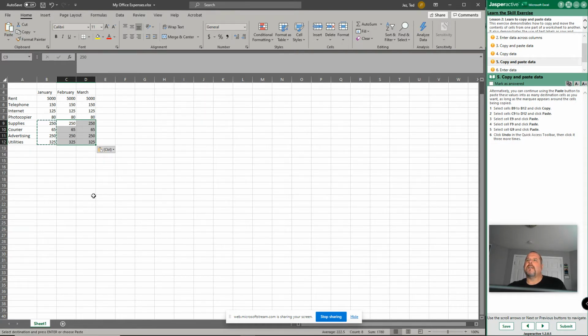Now select E9 and click paste, F9, click paste, G9, click paste. It keeps going. As long as we keep copying it over, it's going to keep doing it. Then click undo one, two, three more times. And we're left with this.